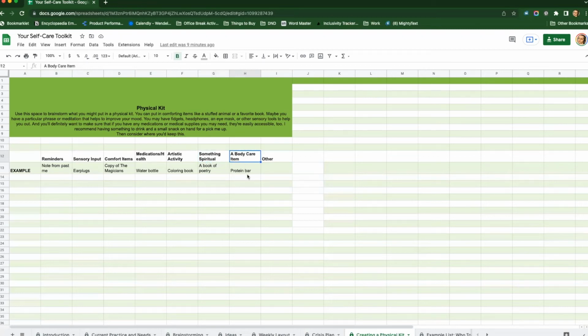Last, I have body care. So for me, that's a snack, a protein bar. You might have something else that helps you to meet your body's needs. It might be other kinds of snacks. It might be something like headache medication. All kinds of things could fit in there.